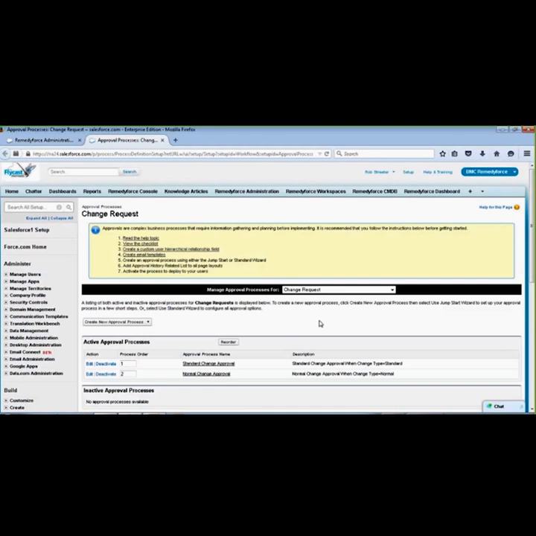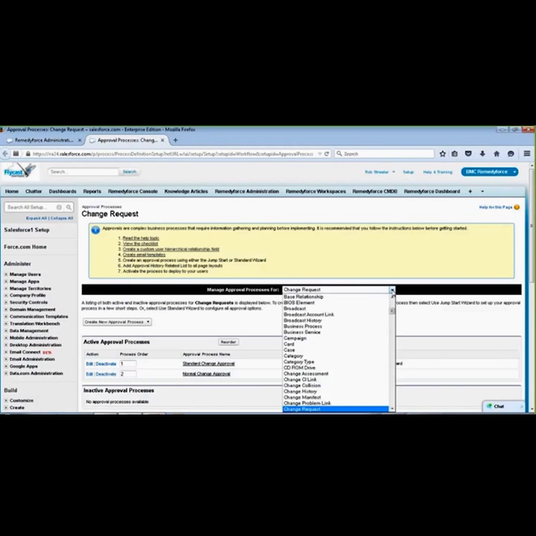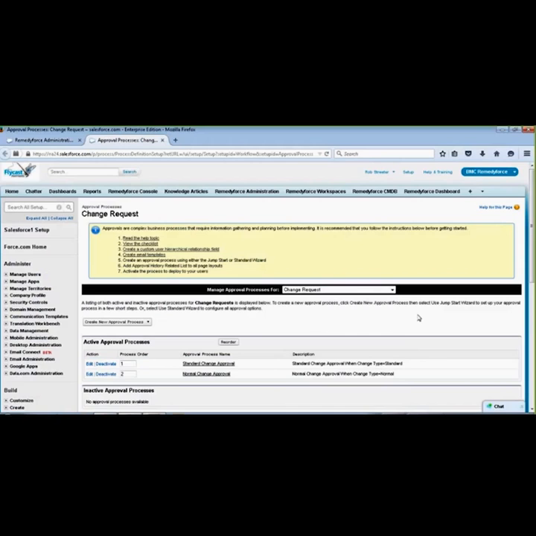You can see as I've gone through and opened up that approval process, it brings me directly to my change request approval process. So I have a couple of approval processes down here that you can see. I can manage approvals not only for change requests from here, but also for any object outlined within my environment. And that's all done through the point and click administration right here.